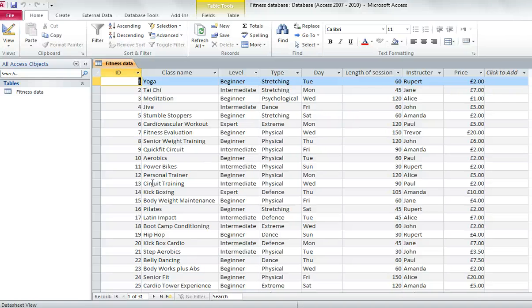Right then, a quick video guide on how to make a label from a database table. As you can see, I've got my table of records of my fitness classes up here, and I'm going to make a label for this that I can give out to each participant attending my class.